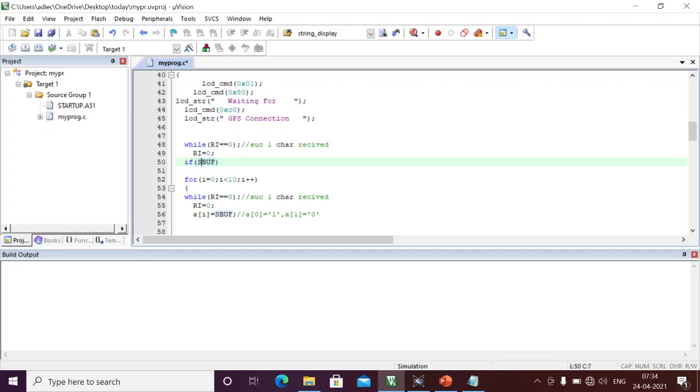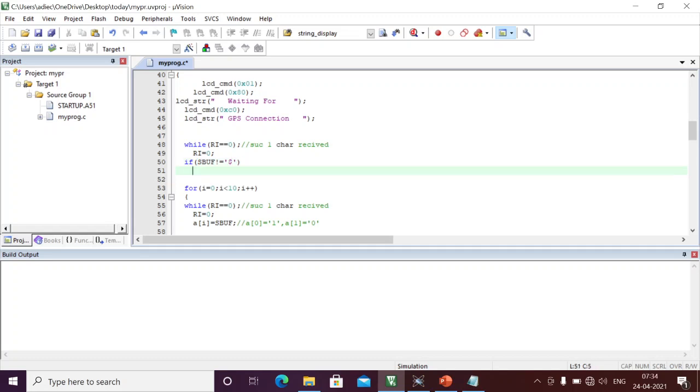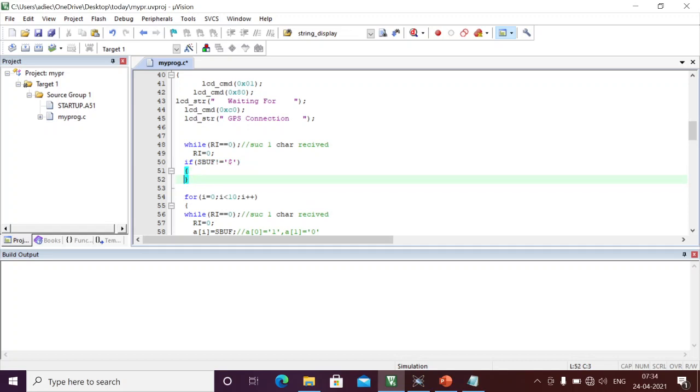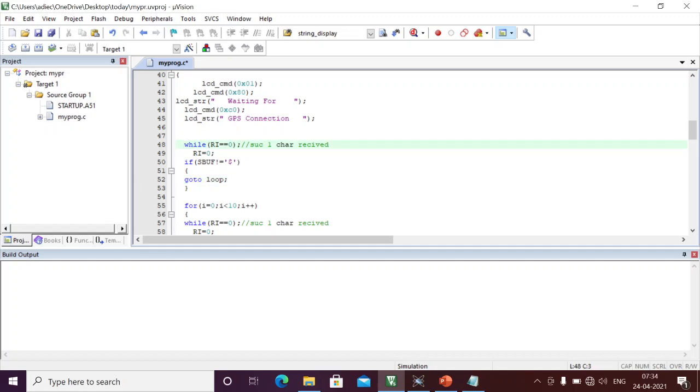Whatever the received data is, it is already available in the SBUF, and I'm just checking whether it is not equal to dollar. In single quotes we should write the single character. Here I wrote the dollar, and if it is not dollar, I should go and pick up the next character. Here I'm going to write a goto loop. I'm going to write the loop label here. In the above also you can write loop colon.